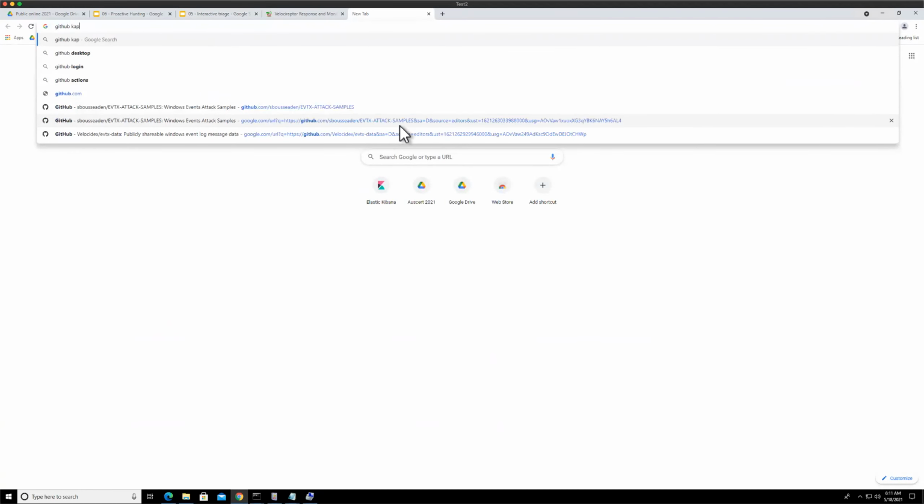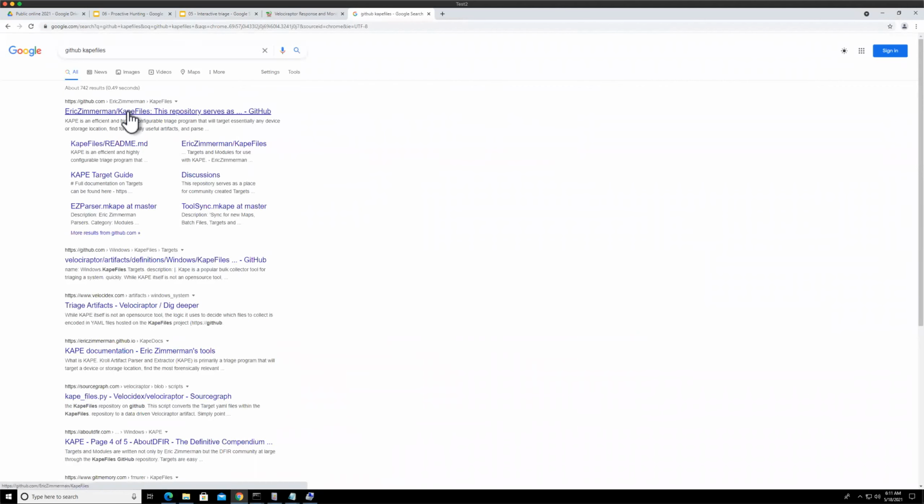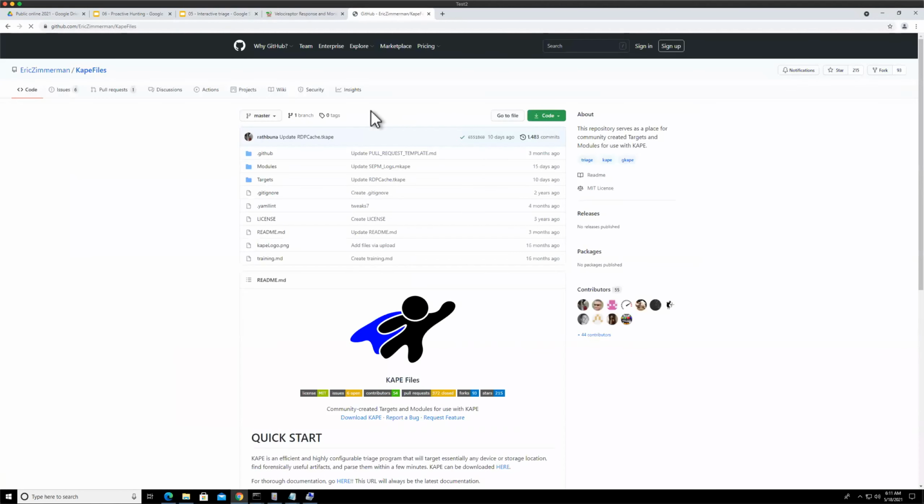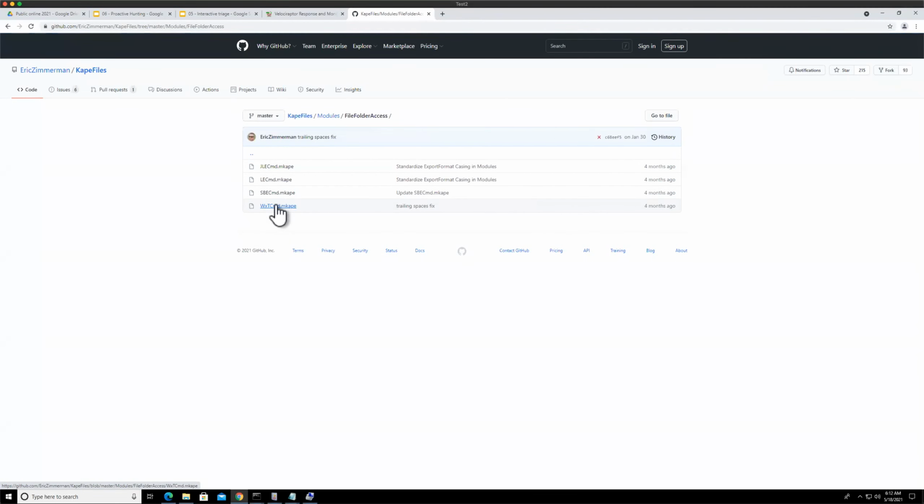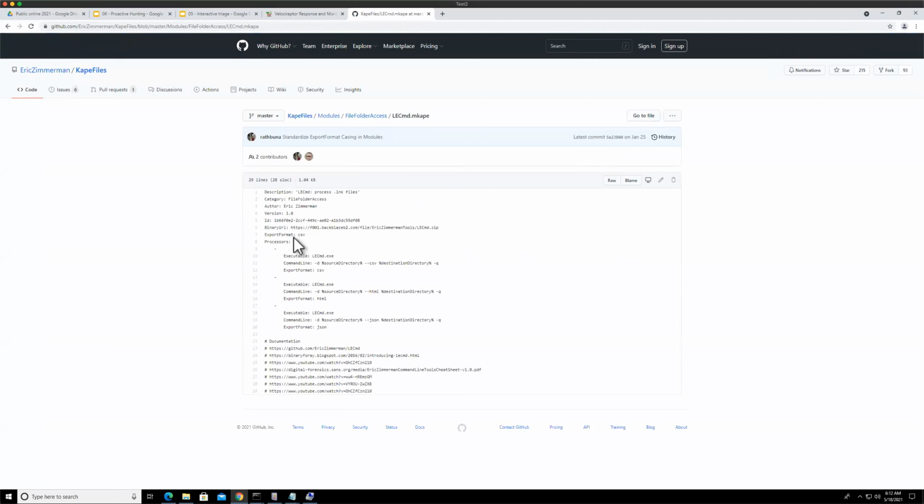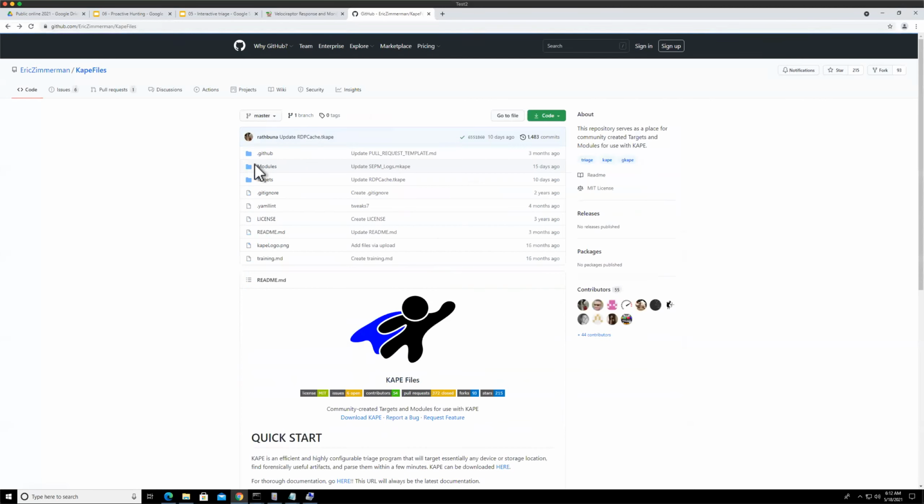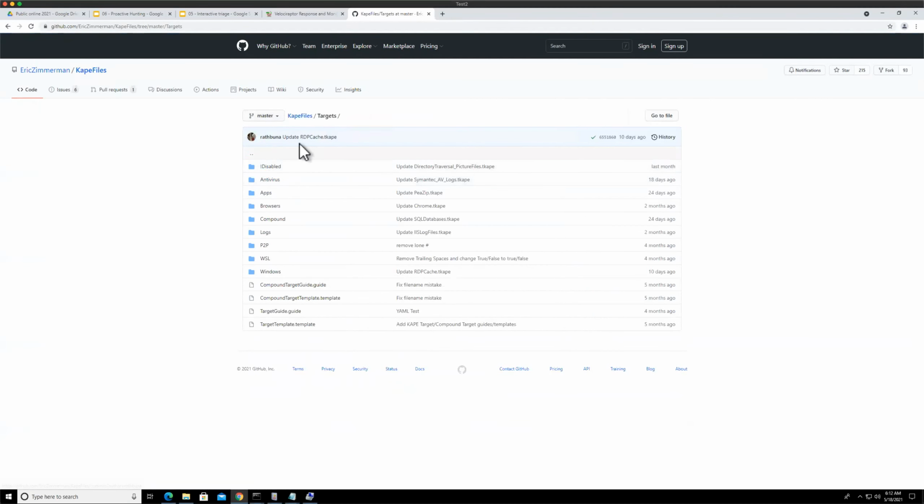So, GitHub Cape files. This is the repository. And you can see that here, yes, you're right. Cape can capture and process, but the processing side is usually not done on the endpoint. The capturing side is usually done, but the processing side is essentially a bunch of these YAML files that just shell out to external tools. So these are just YAML files, and they tell the tool how to collect. The modules are the processing part, but the targets are actually the collection side of it.